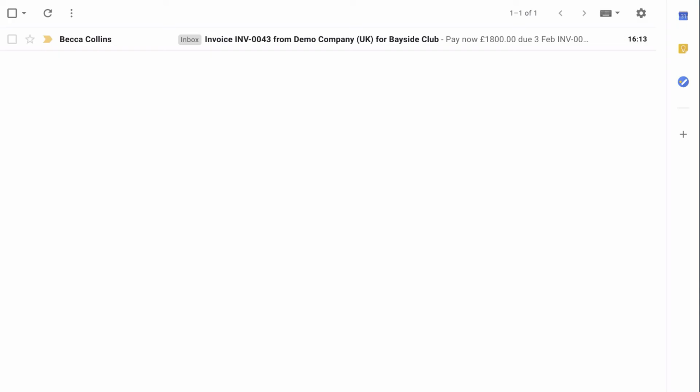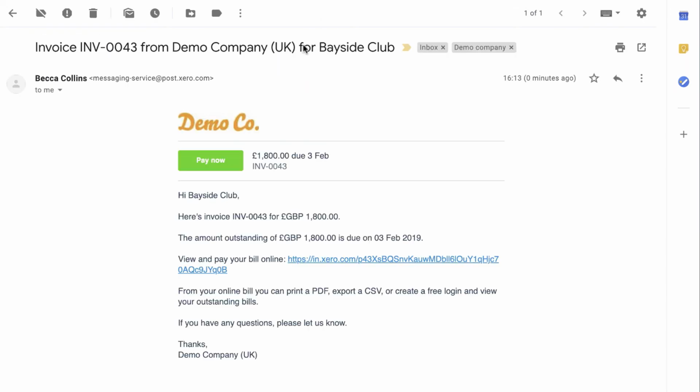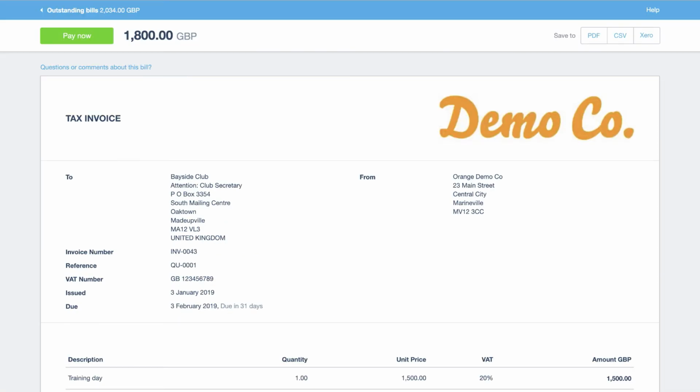I can show the emphasis on real time. As you can see, by the time I've arrived at my inbox, the invoice is already there. All the information for the invoice is in the email, so the customer can scan this over, and once they're ready, click the link to view the invoice. This is the online version of the invoice from Xero. This is a real-time document, so any changes made will be automatically updated. This gives you the real-time aspect.